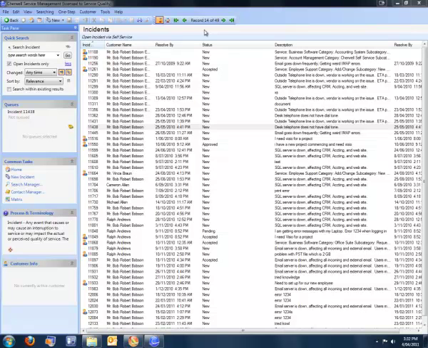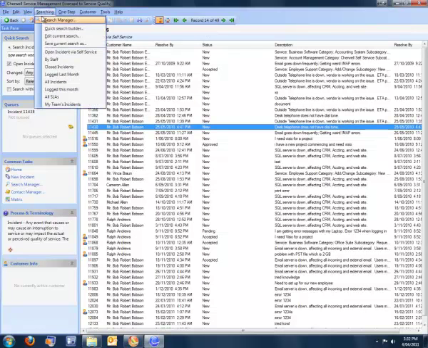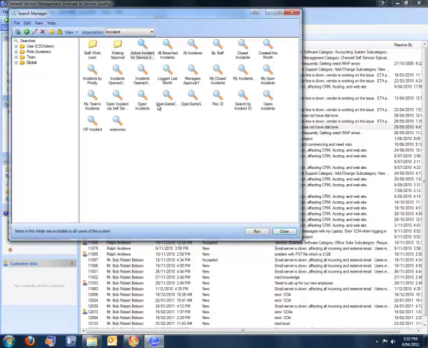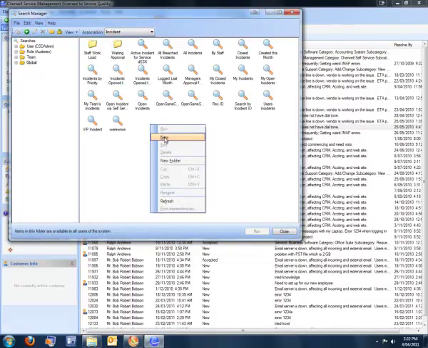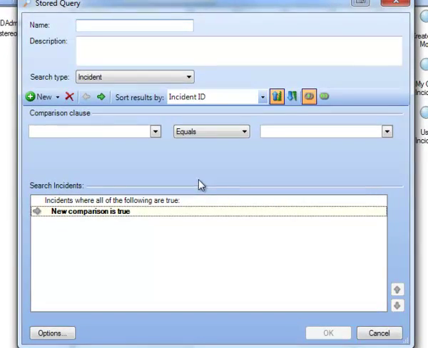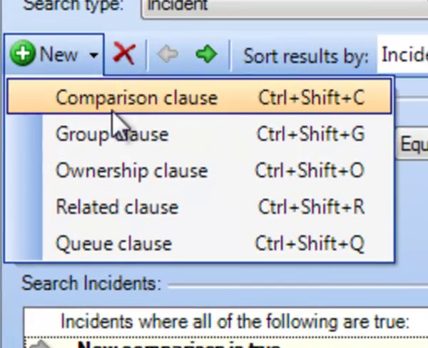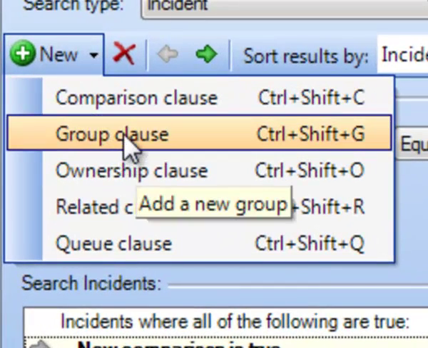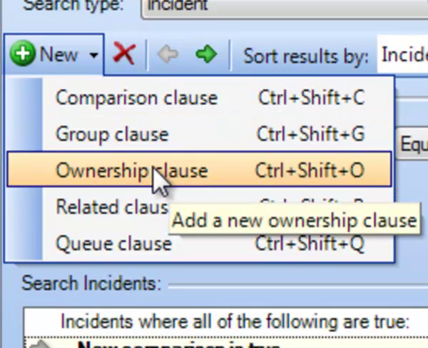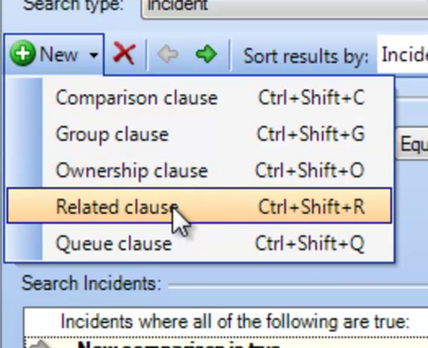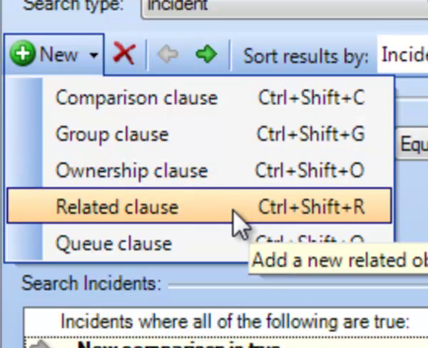Now they're just some simple examples on how you can build searches. They can be quite complex though. You can go into a lot of detail, and even though the search is complex, they can be quick and easy to build. So for example, you can go down and do group clauses, so that's like all statements or an AND statement. Ownership clause, so who owns it, which team, which person, and you can even search children objects, which is what we call related clauses.